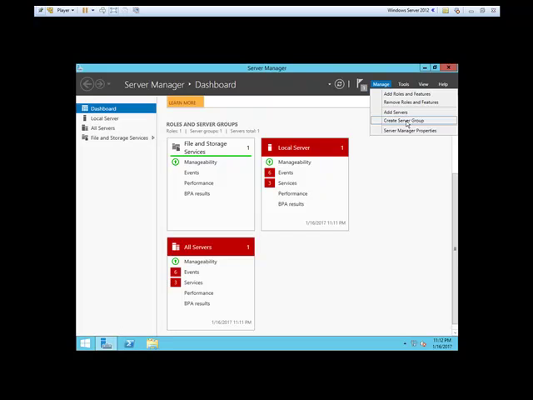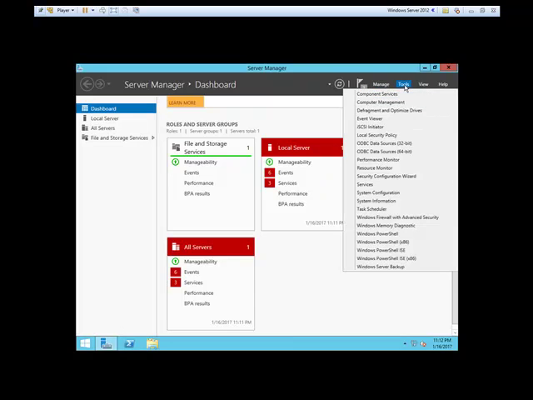I can also create server groups. So once I've got those servers added, I can create special groups based on their roles or configuration settings, which will allow me the ability to manage those servers more efficiently. So as you can see, we have the ability to add roles and features or remove roles and features through the Manage utility also. We'll be doing some of that later on in some other how-to segments.